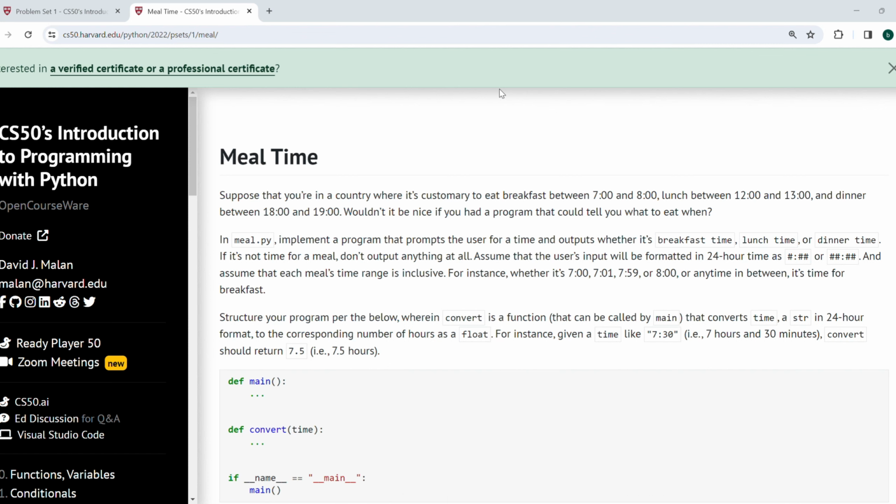Today we are going to solve the last question from problem set 1, that is Meal Time, from CS50's Introduction to Programming with Python. We are expected to create a Python file, call it meal.py, and implement a program that gets input from the user and tells whether it's breakfast time, lunch time, or dinner time. And if it's not time for any meal, do not output anything.